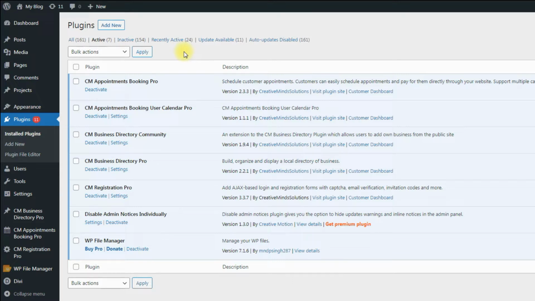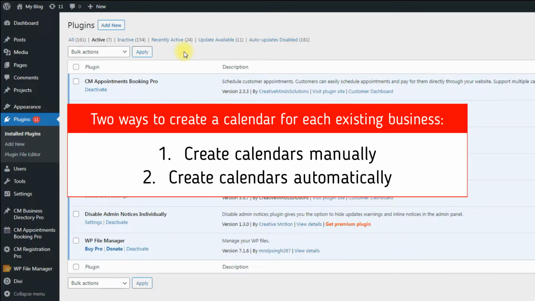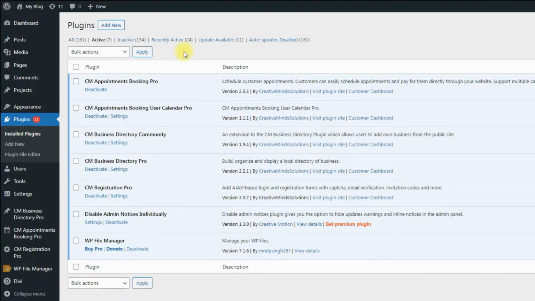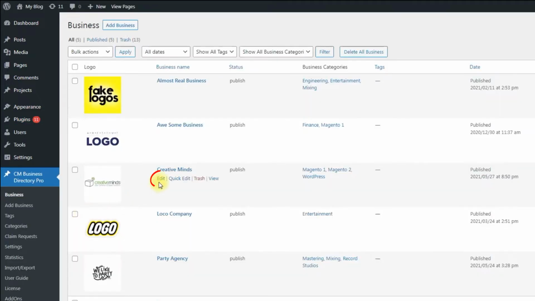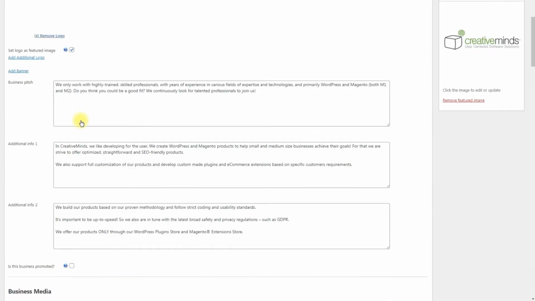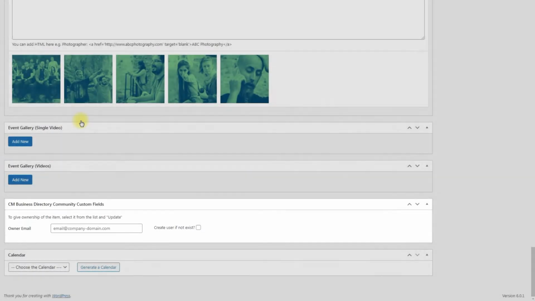There are two ways how you can create a calendar for each existing business. Create calendars manually or create calendars automatically. Manual creation. You can create a calendar associated with the business while creating or editing it. Navigate to CM Business Directory Pro and click Add Business or edit already existing business. Find the section CM Business Directory Community Custom Fields. Here you need to write an email of business owner in the field Owner Email.